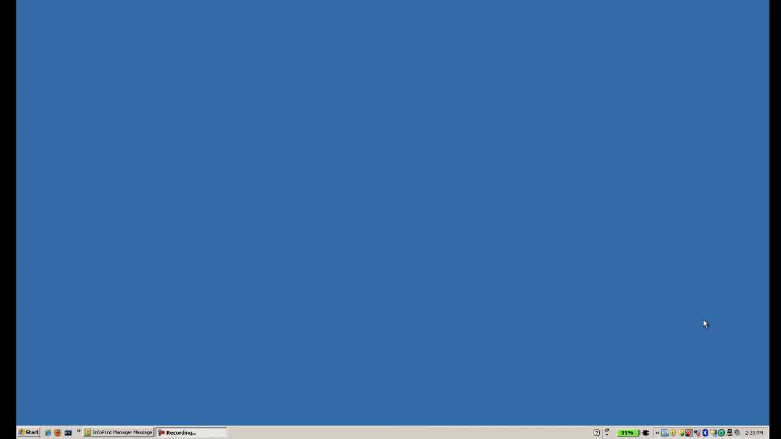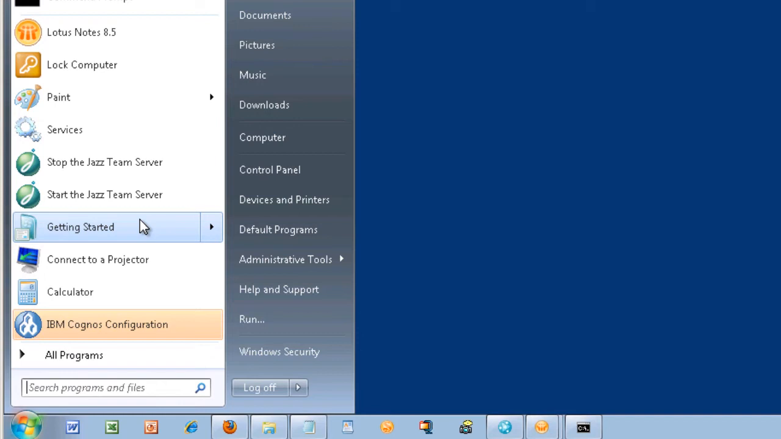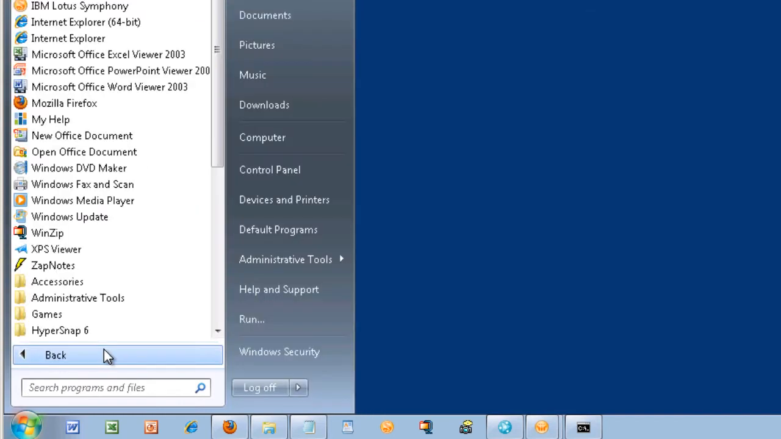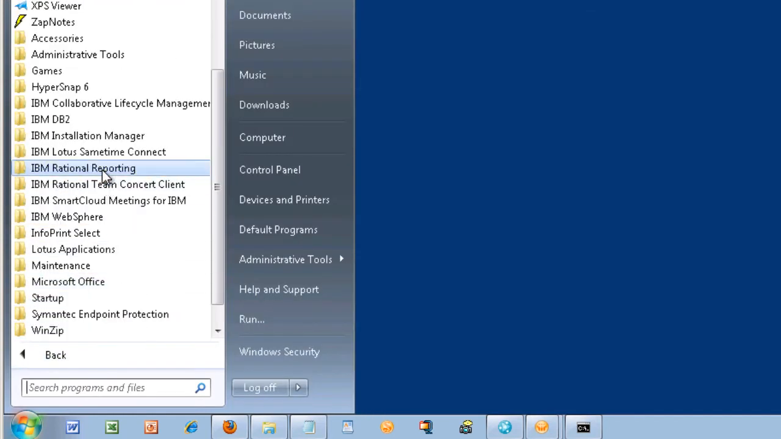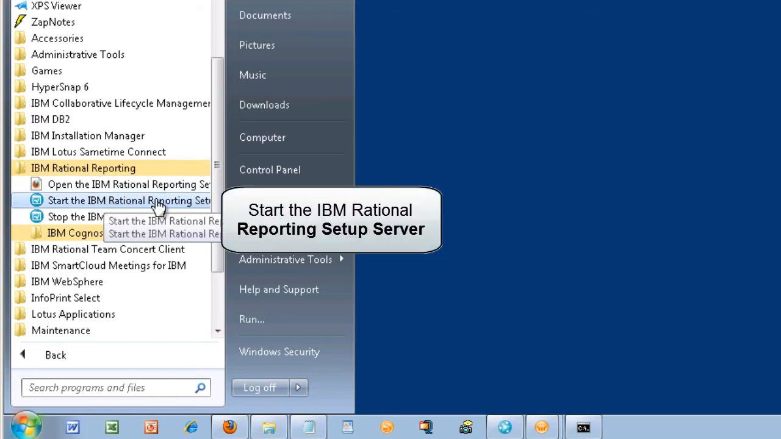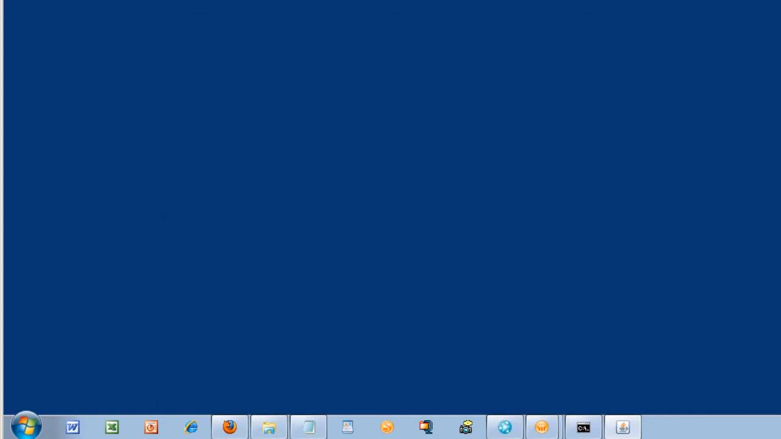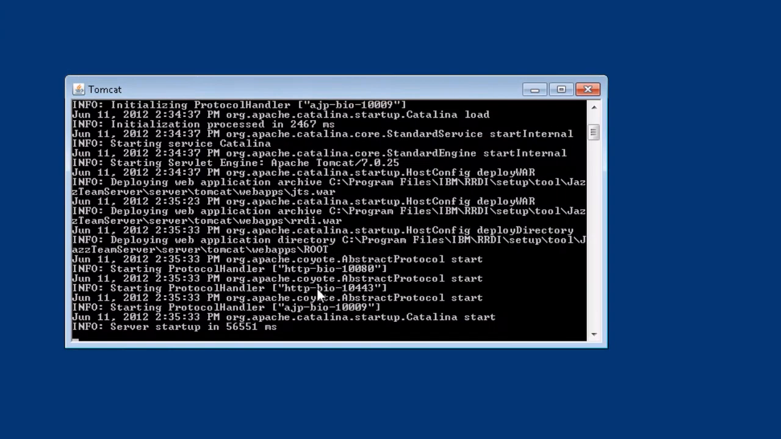So now we're ready to set up and configure the RRDI system that we had installed in the previous video. I need to start the setup server. If you remember, I described that. So let me go to All Programs, Rational Reporting, and you see Start the IBM Rational Reporting setup server. So let me start that. Okay, that took a minute or so. As you can see, the setup server is now starting.